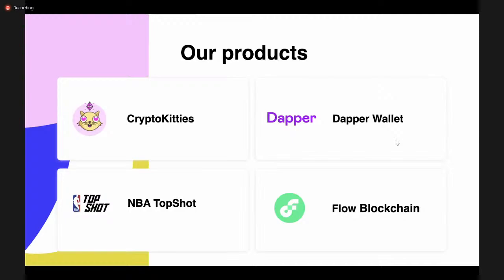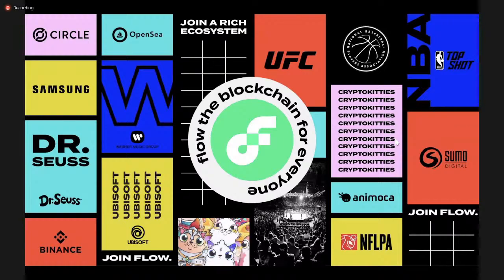Flow blockchain is a blockchain for consumer-scale applications and has proved to be the world's fastest growing blockchain. Many big brands and IP have partnered with Dapper Labs and Flow to create a brand new digital experience for their billions of fans. For example, here are some of our partners, including Samsung, Ubisoft, Animoca Brands, NFL, NBA, Warner Music Group, etc. Most of them have already built or started to build their platforms on Flow blockchain, bringing their fans into the blockchain world by creating seamless, innovative digital experiences.